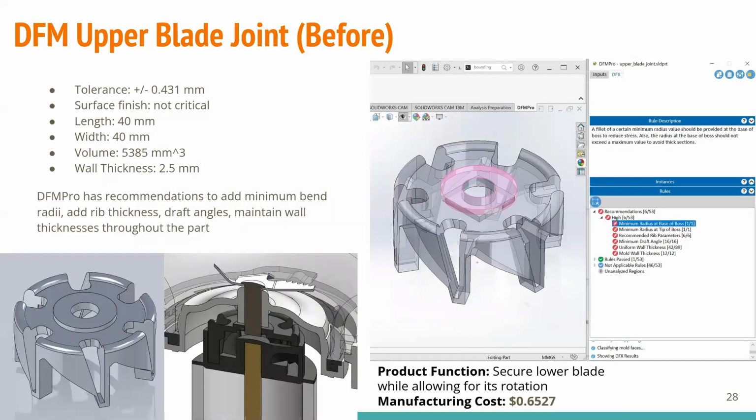The before upper blade joint has lots of sharp corners, no draft angles, and side pulls for the torque arms, all of which lead to a high injection molding cost and 1 cavity per mold.